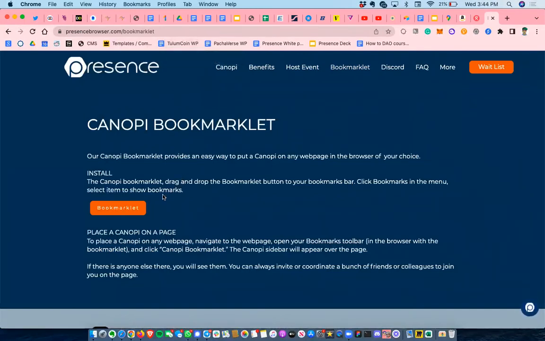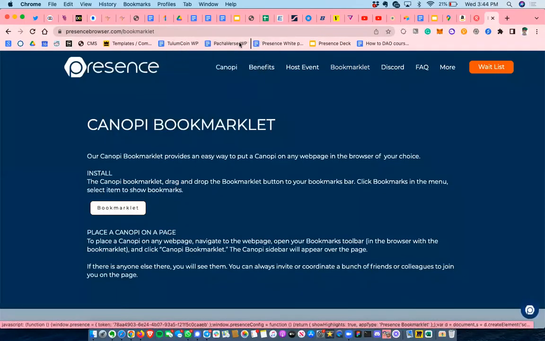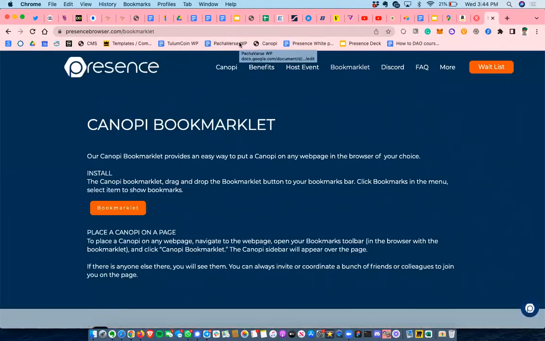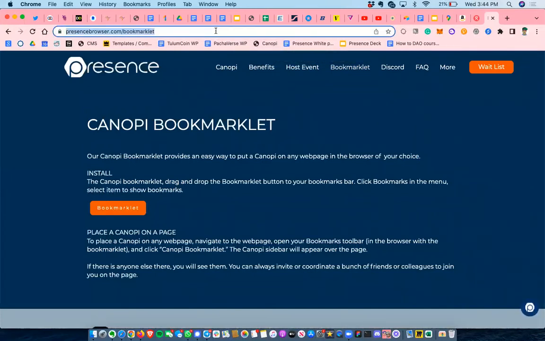All you need to do to install the Bookmarklet is drag the button to the bookmarks bar. If you want to try it, go to any site.